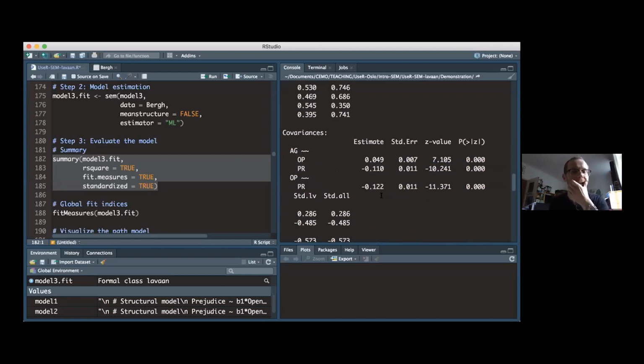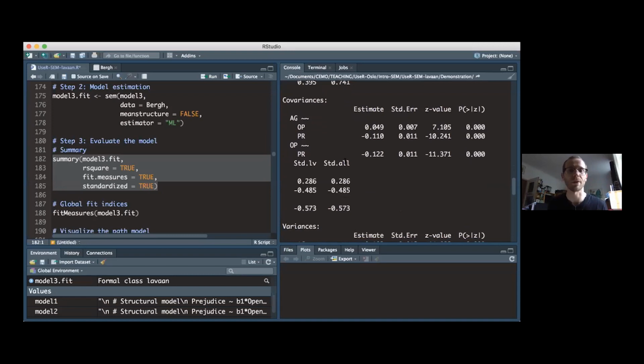And then finally, we get all the covariances between those variables. So if we look at the standardized option directly, it's the correlation. So we see that agreeableness and openness positively covary, and agreeableness and prejudice, but also openness and prejudice, they have negative covariation. I think that was well in line with what we've seen previously from the regression example where we used the mean scores.